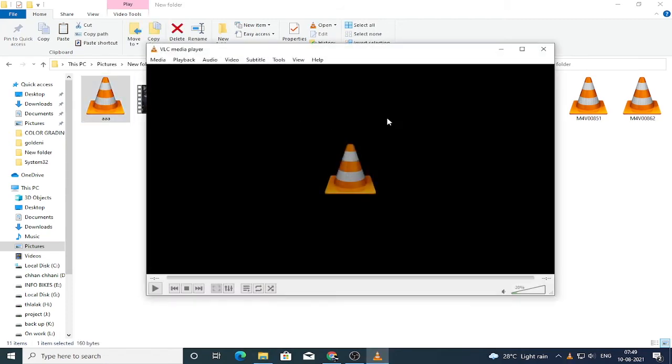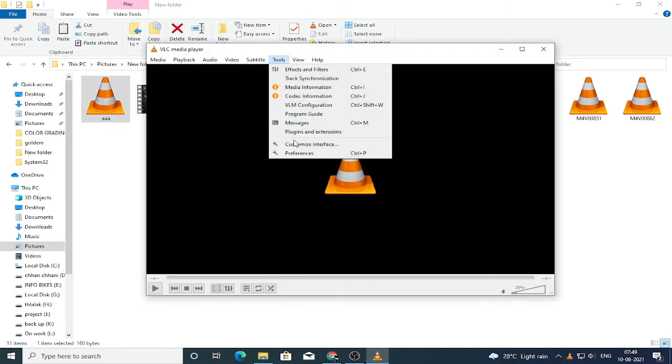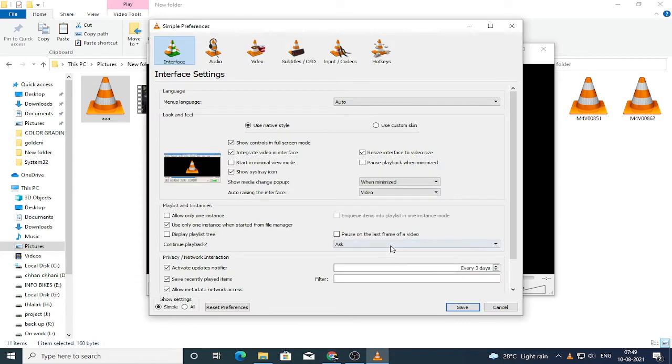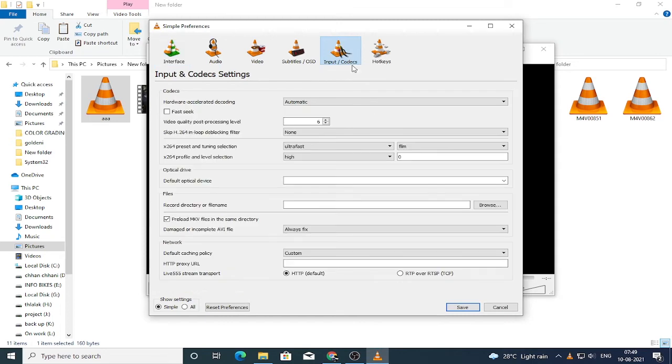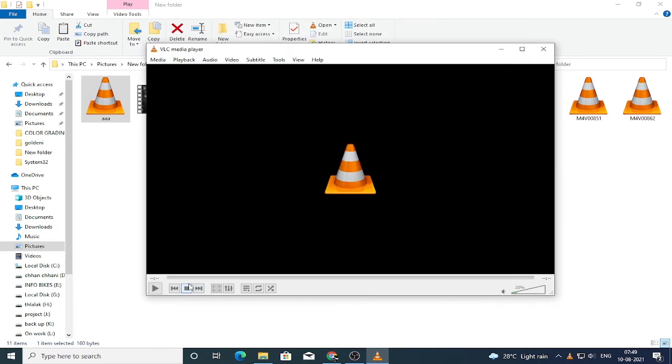For the last part, open your VLC player, go to Tools and click on Preferences. Under the Input/Codecs menu, you will find the Damaged or Incomplete AVI file option where you will select Always Fix and then Save. So we are done.